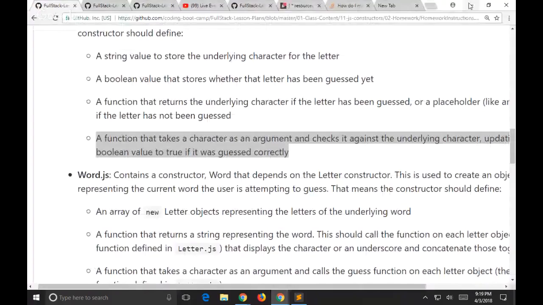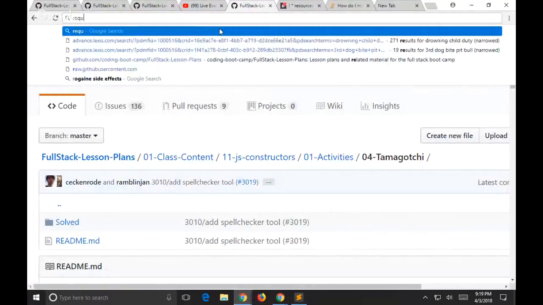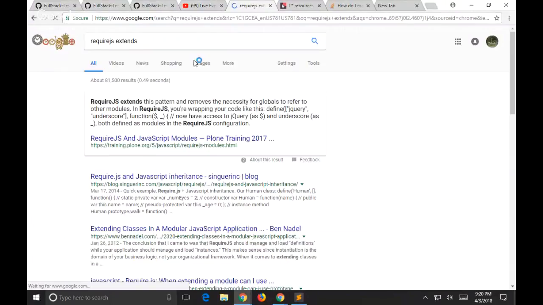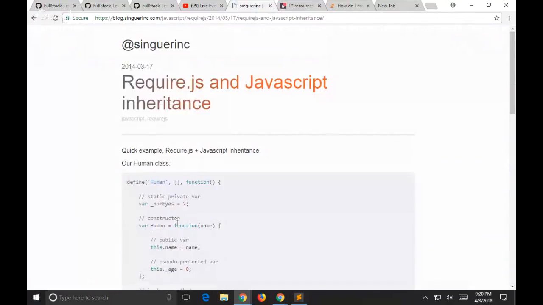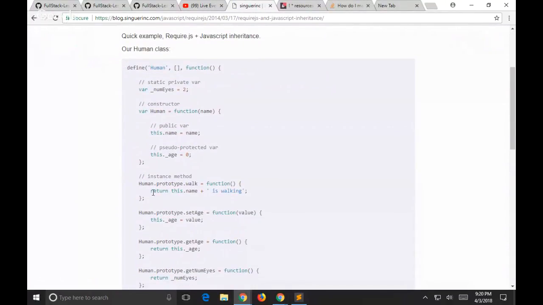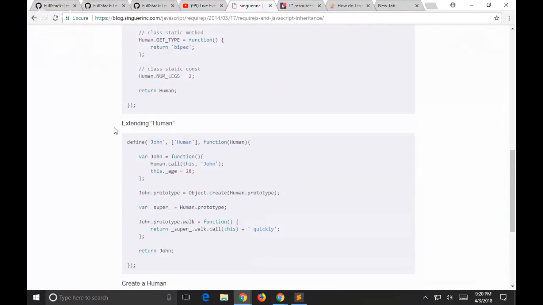Let me show you how this would work with require. Require JS extends. There are some good blog posts on this that you can go and read, and they'll show you how you can use it with prototype-based inheritance. So you have a human, you can define the prototype of it, and then you could extend it like this. There are different types of patterns that people use to do that basic thing.